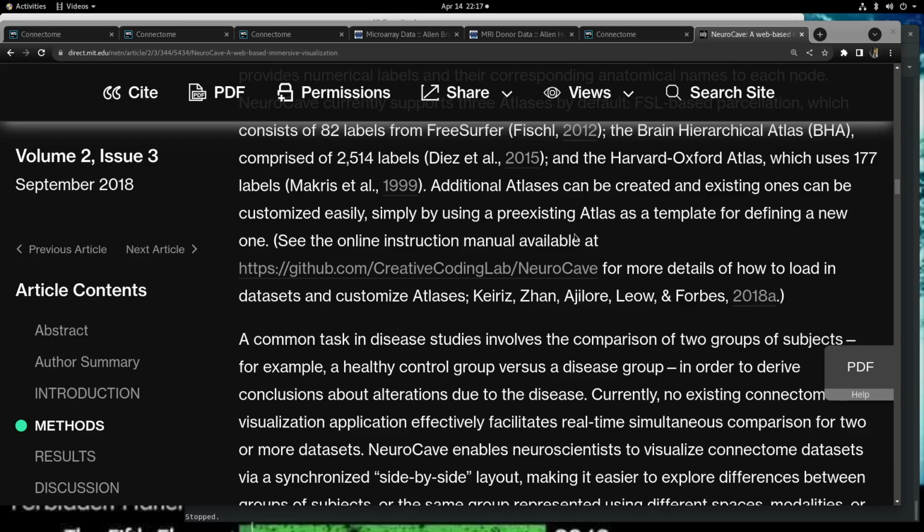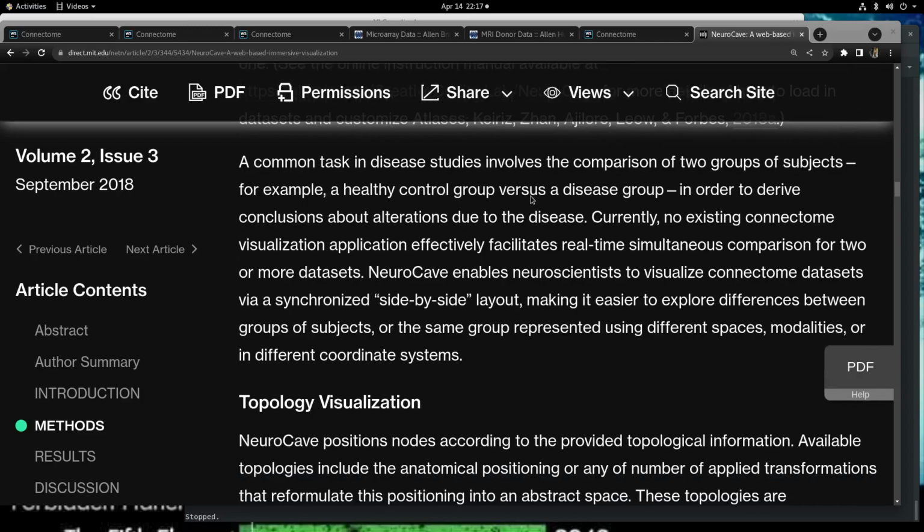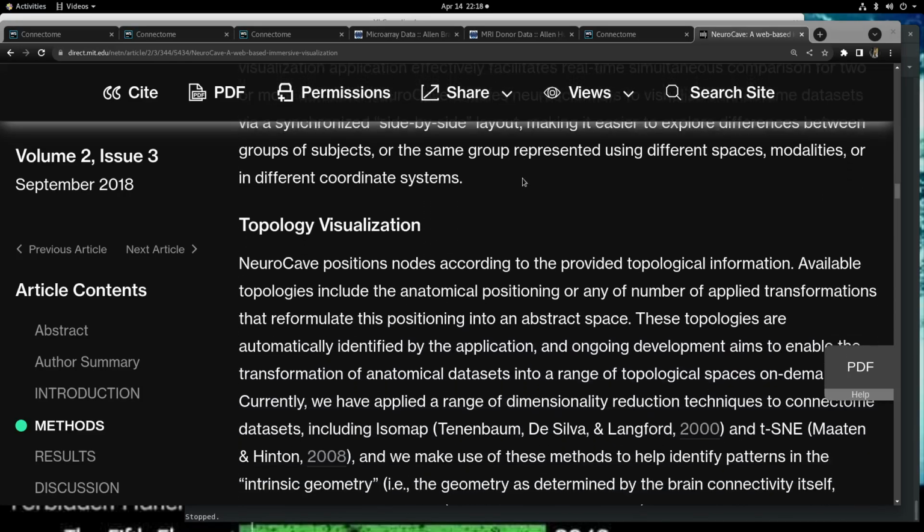A common task in disease studies involves the comparison of 2 groups of subjects, for example, a healthy control group versus a disease group, in order to derive conclusions about alterations due to the disease. Currently, no existing connectome visualization application effectively facilitates real-time simultaneous comparison for 2 or more datasets. NeuroCave enables neuroscientists to visualize connectome datasets via a synchronized side-by-side layout, making it easier to explore differences between groups of subjects, or the same group represented using different spaces, modalities, or in different coordinate systems.